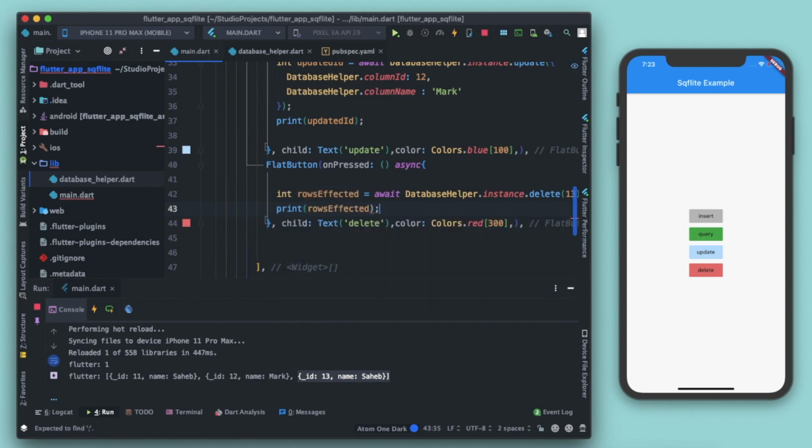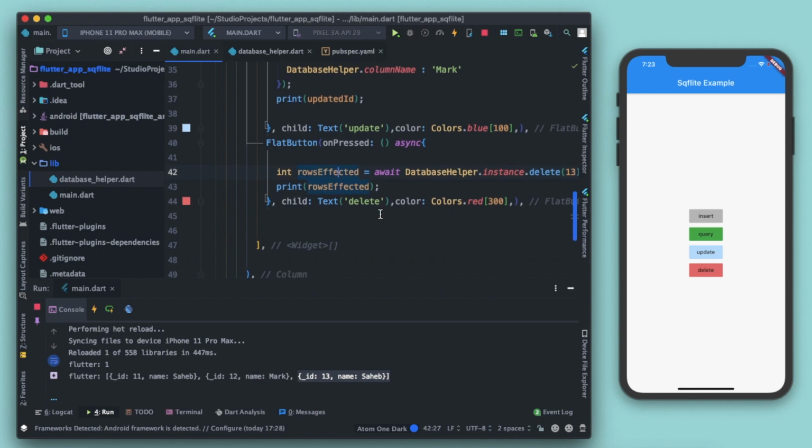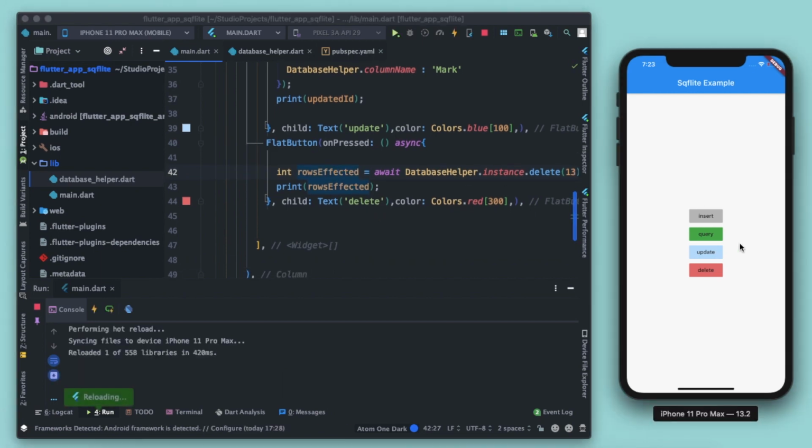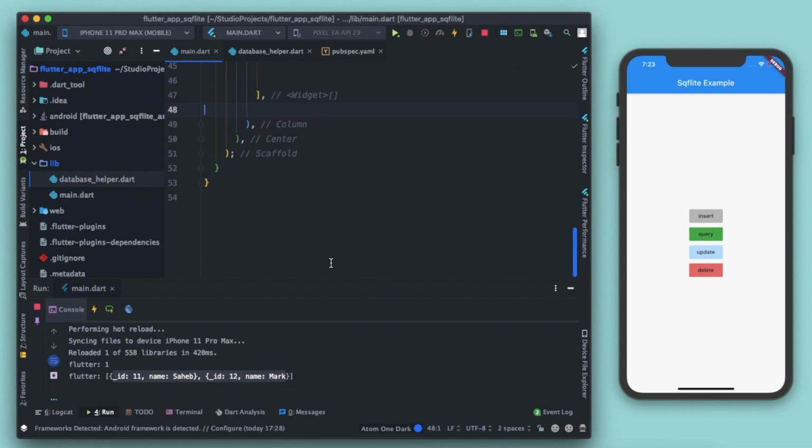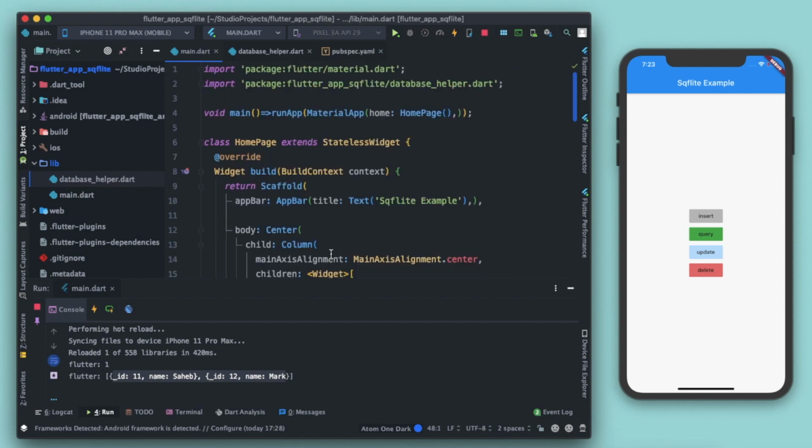Now this rows affected should also be a 1, right? So save it, and if I run it, you can see that 1 is getting printed. Now if I query, you can see that we have only 2 records. So I guess I'm going to wrap it up for this video.